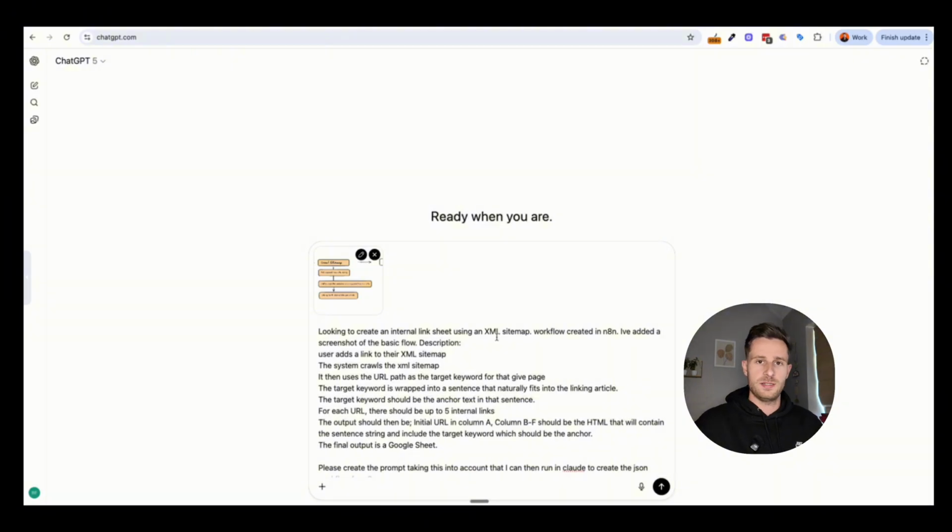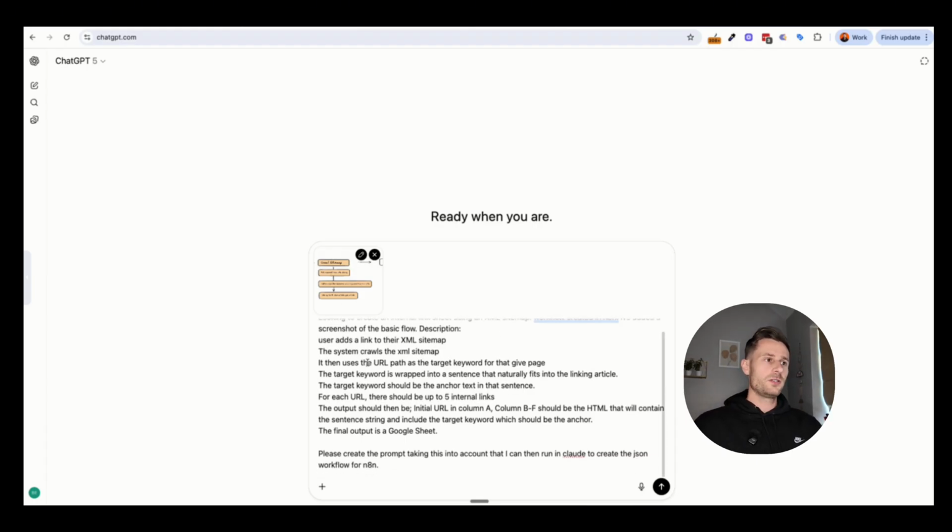And maybe in some use cases that isn't the case, but I'm going to stick to what I know for now. So I'm looking to create an internal link sheet using an XML sitemap. The workflow will be created in N8N. I've added a screenshot of the basic workflow, and then I've just added the very rough step-by-step description of how that will work.